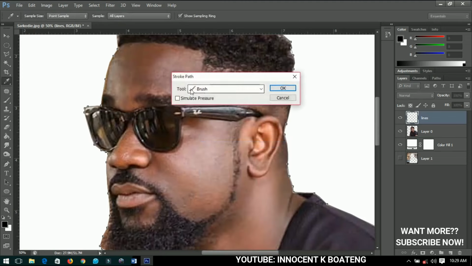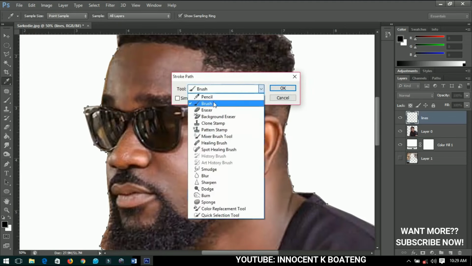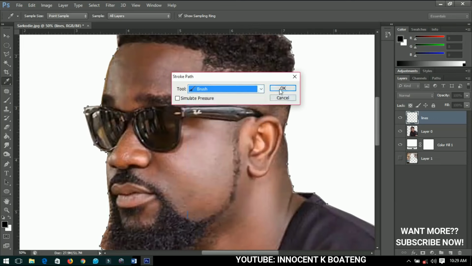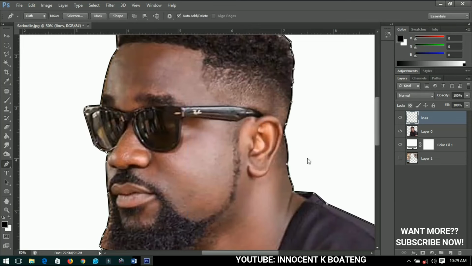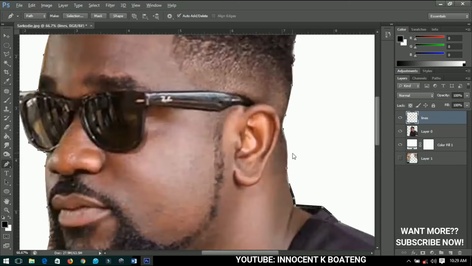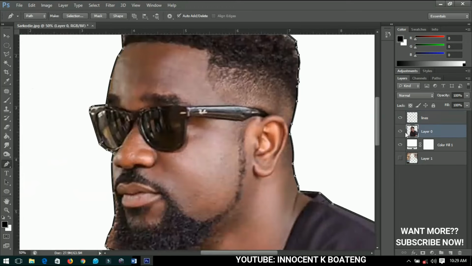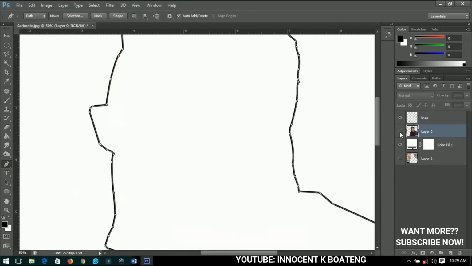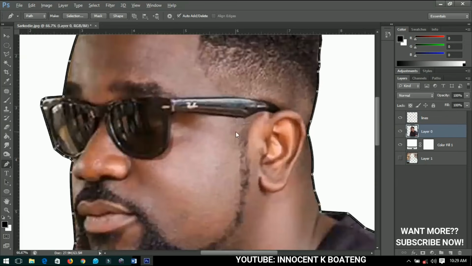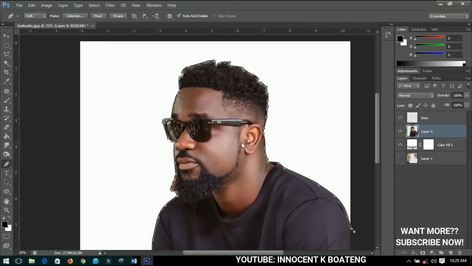So you make sure that the tool here, we have different tools, but the brush is selected, and then you click OK. So you draw the edges around here. I can see that this is, I think, nice. So you can just turn this off, and then you see the edges that you have. It's cool, right? So when you are done like this, we are going to draw different edges.